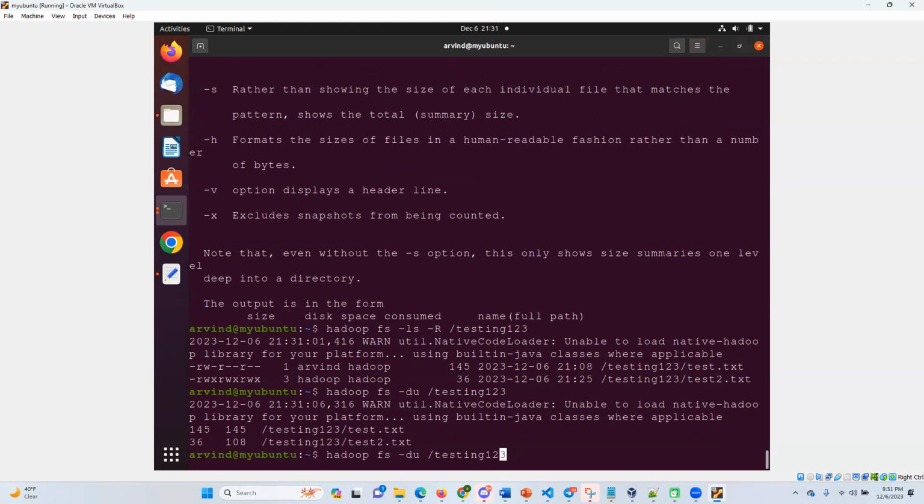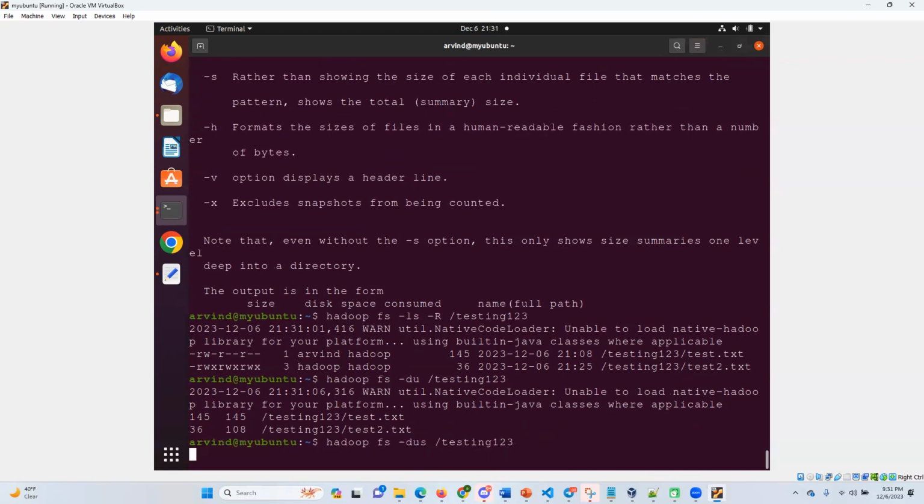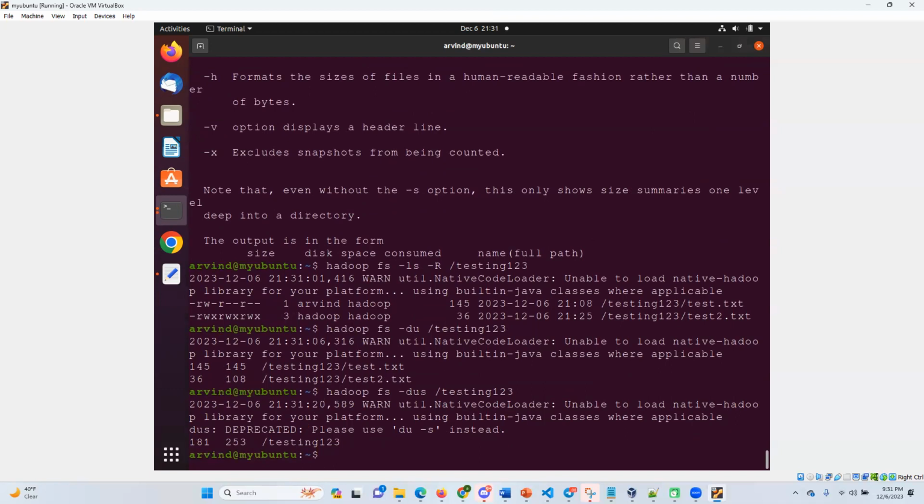There is one more command, dus. If you see the difference in this one, it is showing the top level directory and the total size. The total size is 181, and this is the total size of these two, and then it is showing testing 123. But if you want to know at the file level, then use the du command. And dus is the directory level. So this is the file level.